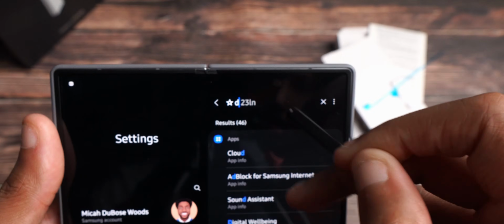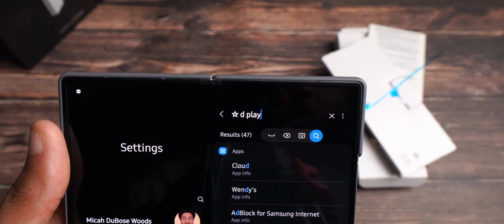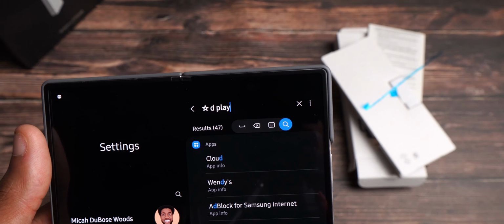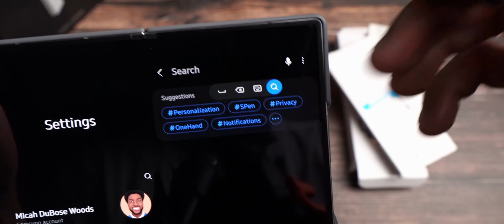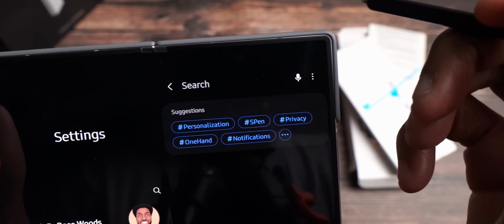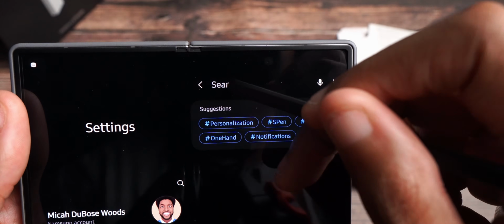I tried to write out display. I thought it would have actually showed it, but it didn't. Okay, so let's try this again. You guys should be able to see it now. Let's see if I can do it without my focus jumping all over the place.